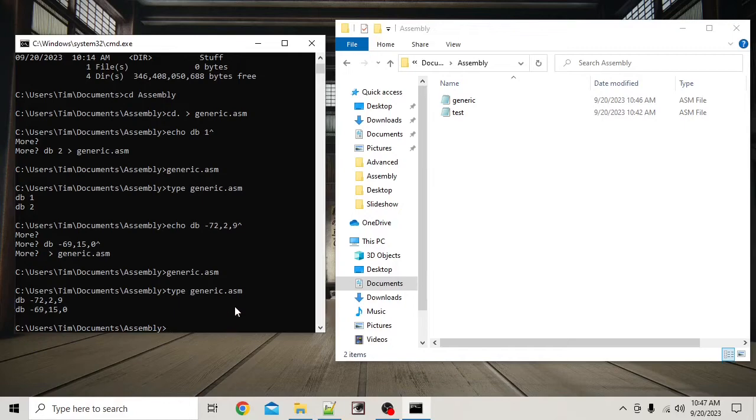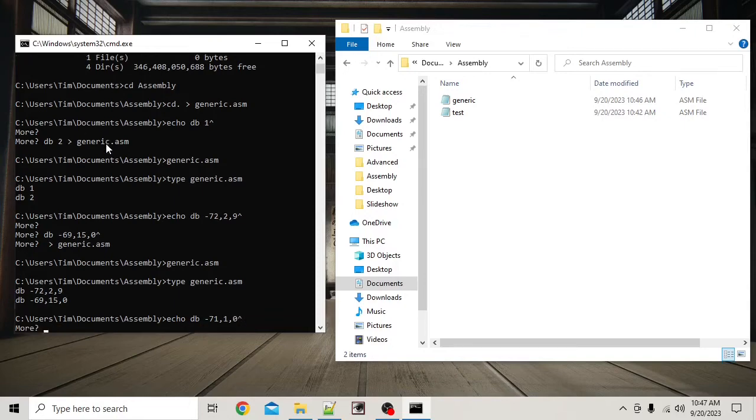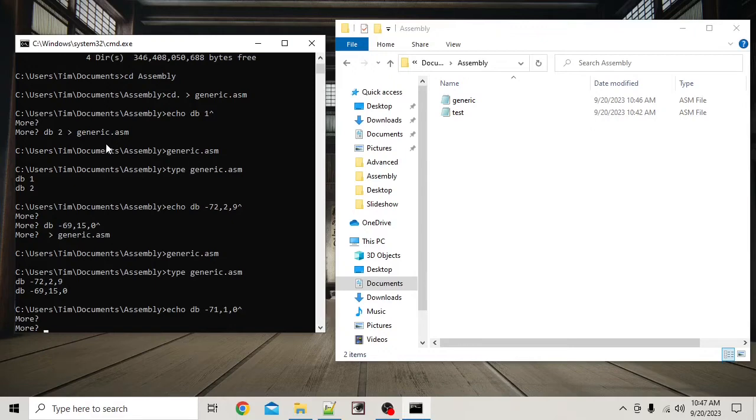Another thing, let me just start another one here. I'm going to go echo, and this time db minus 71, comma 1, comma null, shift 6, enter, enter, and then db negative 51, comma 16, space. Okay, now this time arrow, I'm going to use 2 arrows.